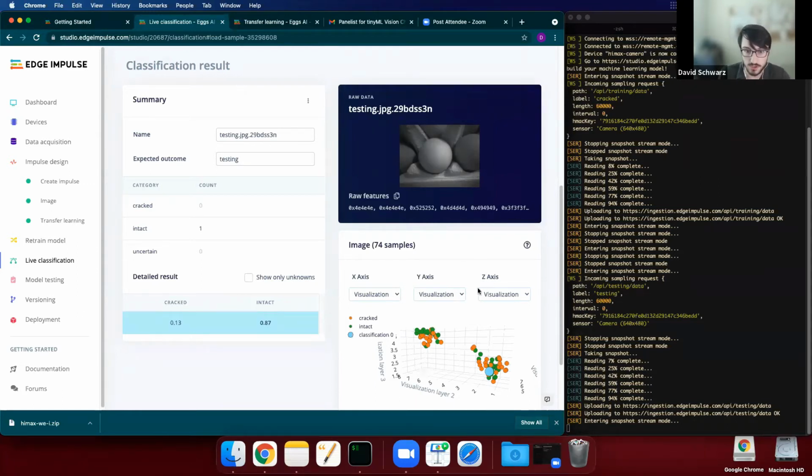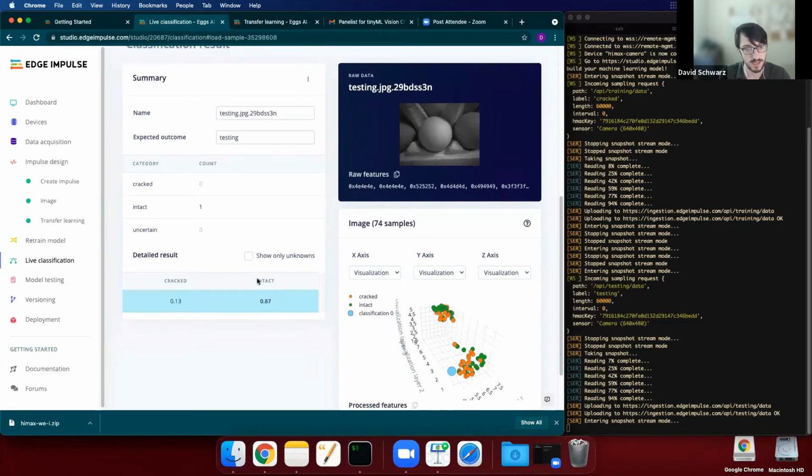And so here you can see that I just took a quick snapshot of an intact egg. And then here we're looking at where that data sits compared to our training data. We also get the final category label from that. And so this is a great way to spot check your model in real life.